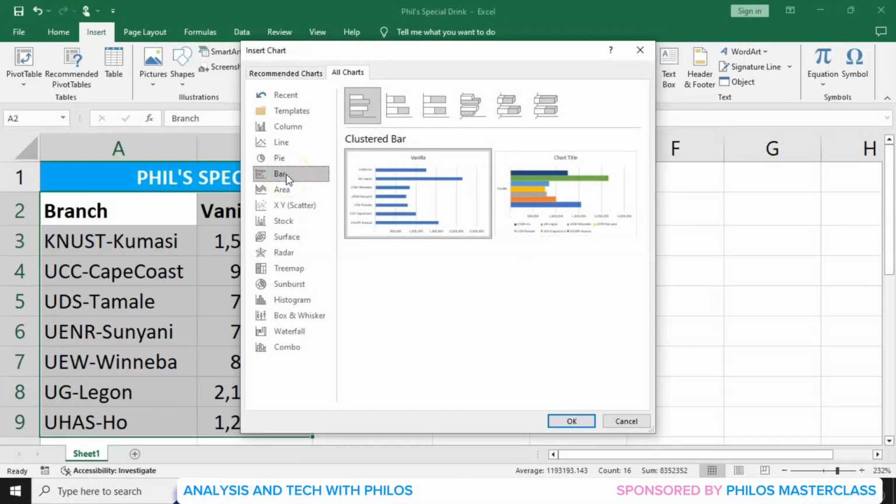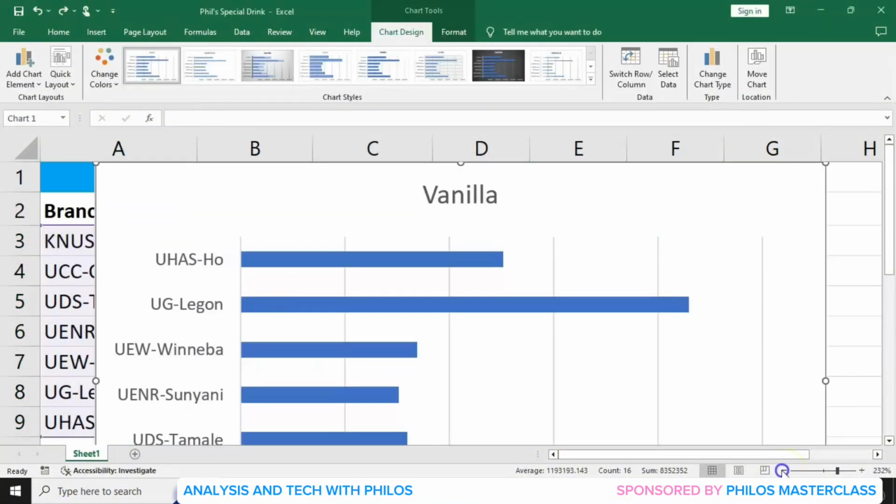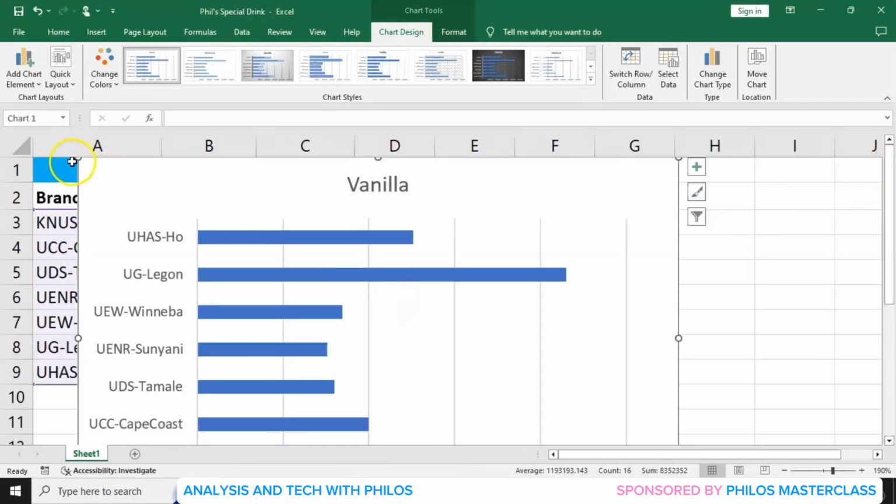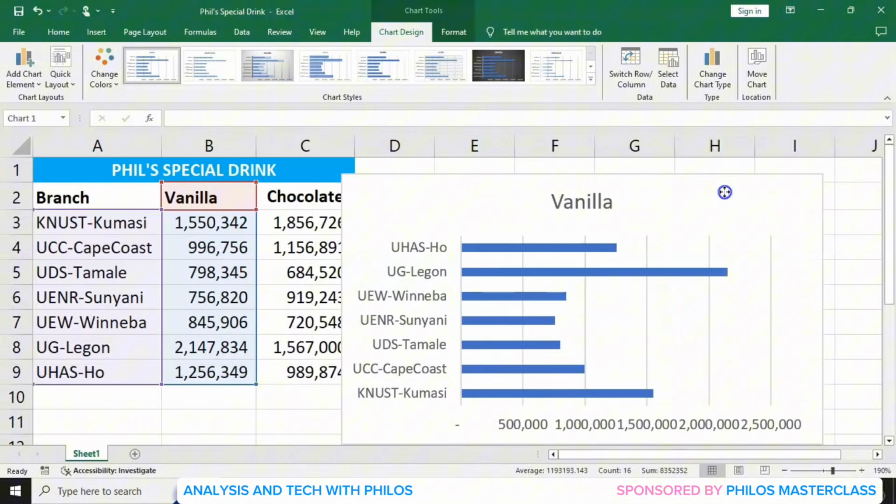Now, when we come to Bar Chart, the first one that displays is Clustered Bar. Now, we have 2 designs for Clustered Bar here. But let's just select the first one and click OK. Let me reduce this and then let me resize the graph. Let me bring it up here.